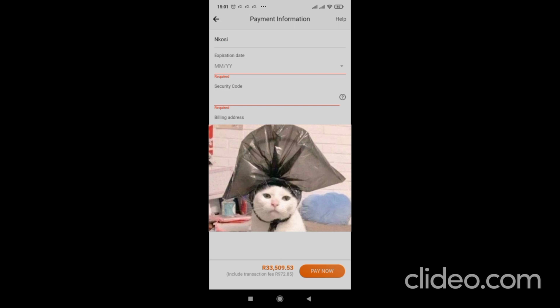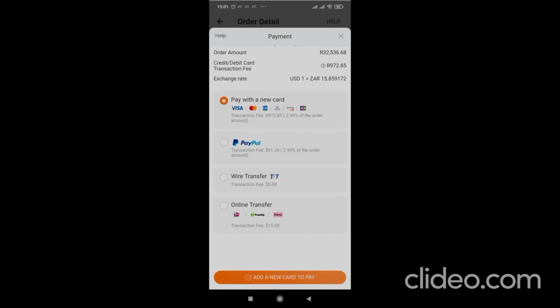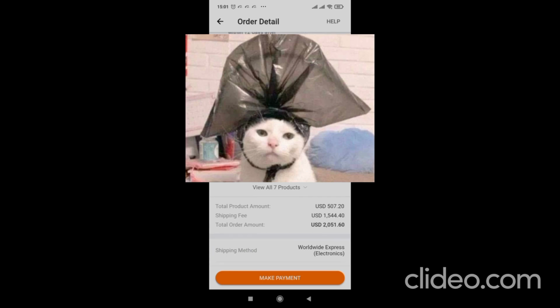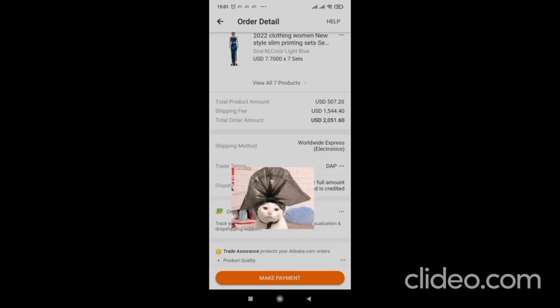So they include a transaction fee. It's 3% of the current exchange. It depends on how much money you are paying, because I remember last time when I was buying earrings, my pricing was really, really low, so I didn't have to pay that much. You always pay 3% of your total amount. So it's more of a transaction fee. I hope that makes sense.